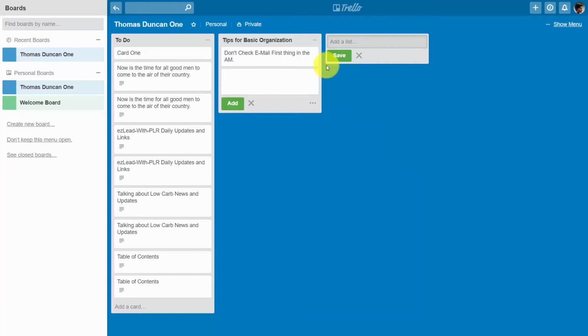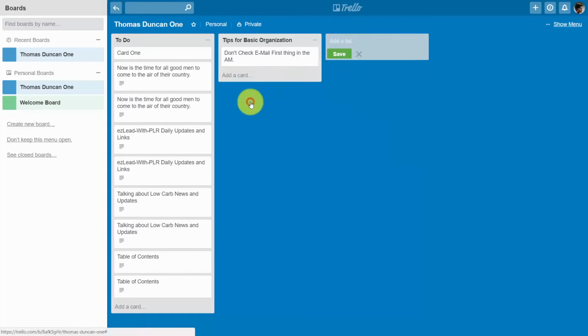Now what we're going to do right now is we're going to X out of the second card, and now we have our first card that we're going to begin to work with. Now one of the things we want to do is to look on the inside of the card so that we can begin organizing.